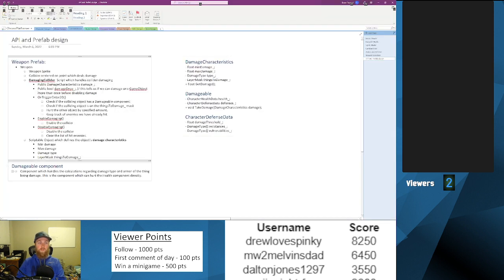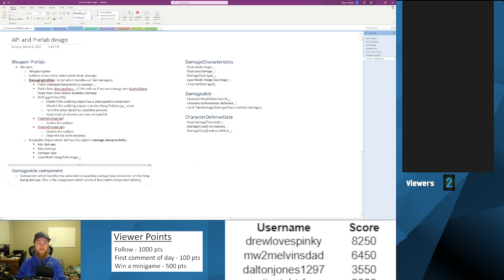Okay, I think I have a pretty solid design of what this weapon and damaging stuff looks like. I think this is pretty cool.